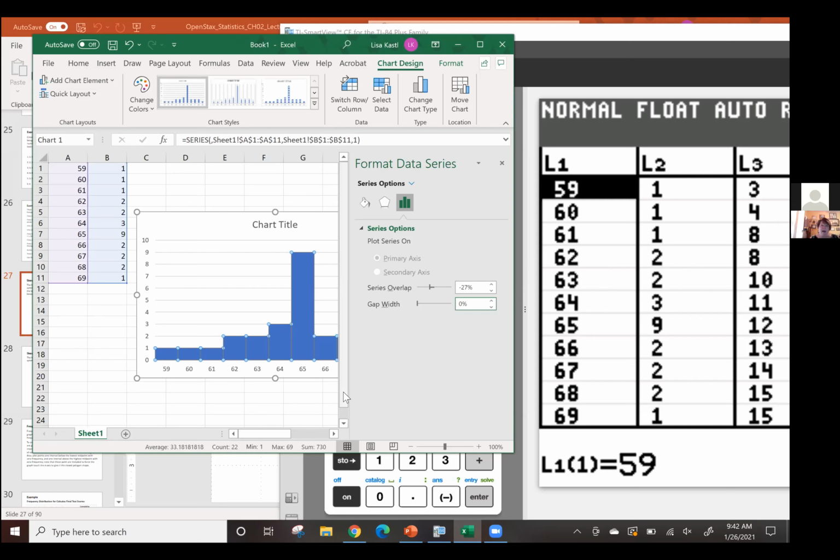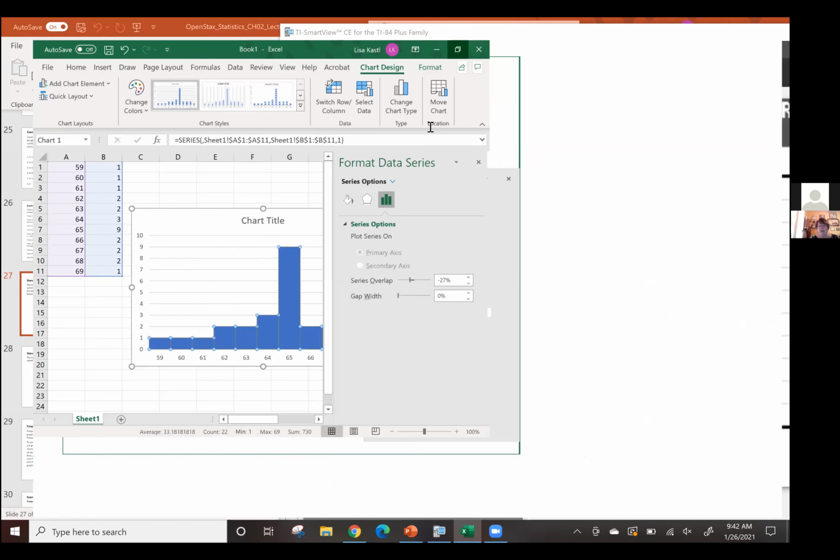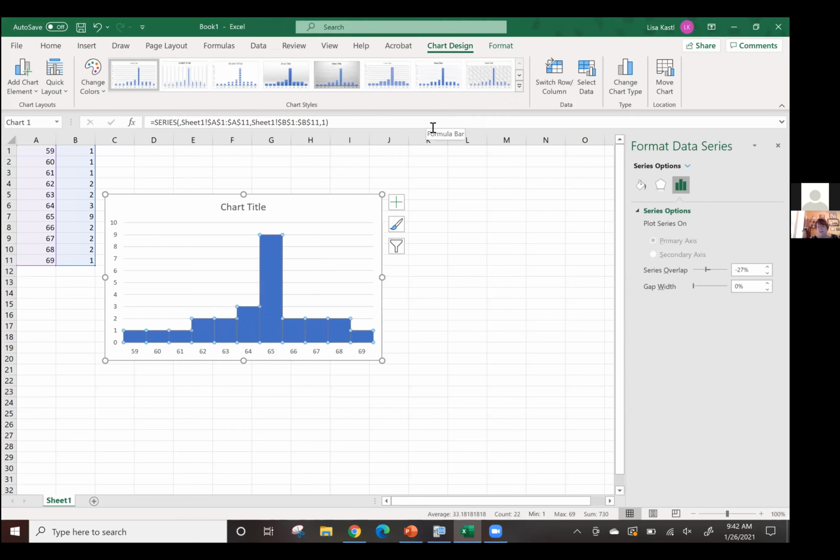So now you have a histogram. If you were doing your homework and needed to pick the correct histogram out of the list, that's what your histogram would look like. Okay, so it's pretty easy to do in Excel. It's also easy to do on your calculator, but you may have to change the width of your bar.